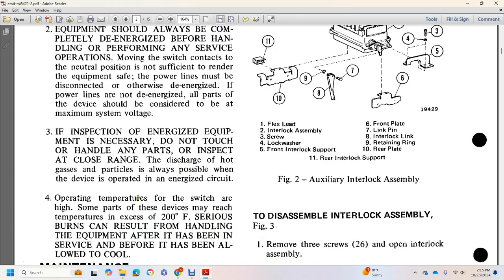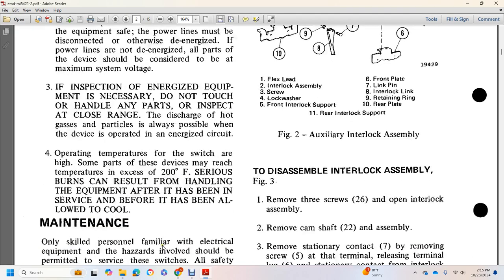Operating temperature for the switch terminal parts of the device can reach or exceed 200 degrees Fahrenheit. To avoid burns, use caution when handling the equipment after it has been in service, and allow it to cool before maintenance.